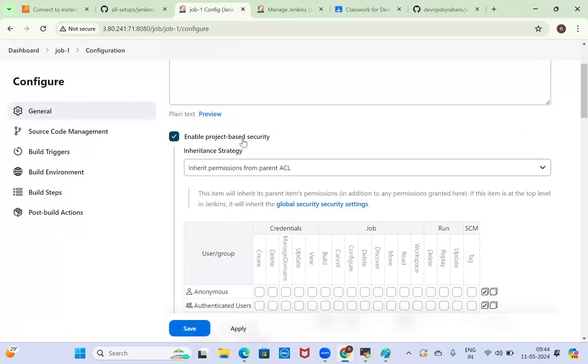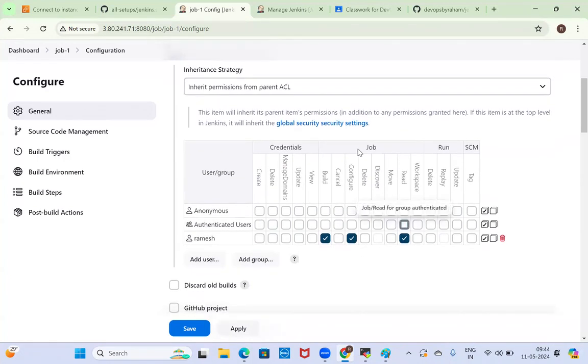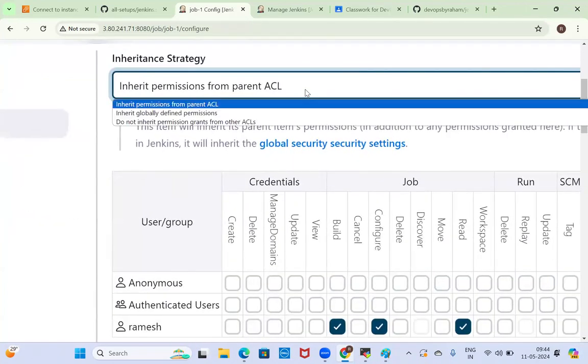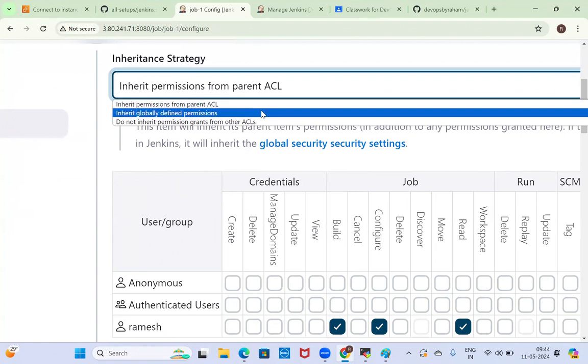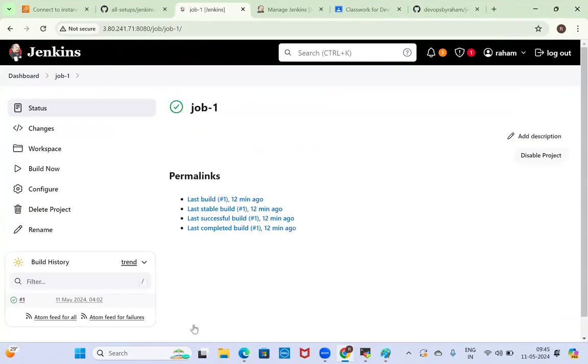Are you seeing this one? You can see it when you select project based. So again, click on add user. So here user Ramesh got added. Okay. So if I select this one, why is it not happening, sir? In the inherit strategy, if you go and see, inherit permission from parent ACL and inherit global defined permission, as well as do not inherit permission grant. So I'm selecting the second option now. Click on save.